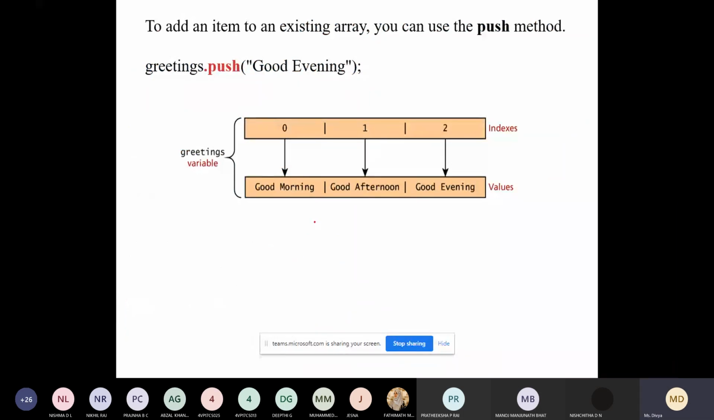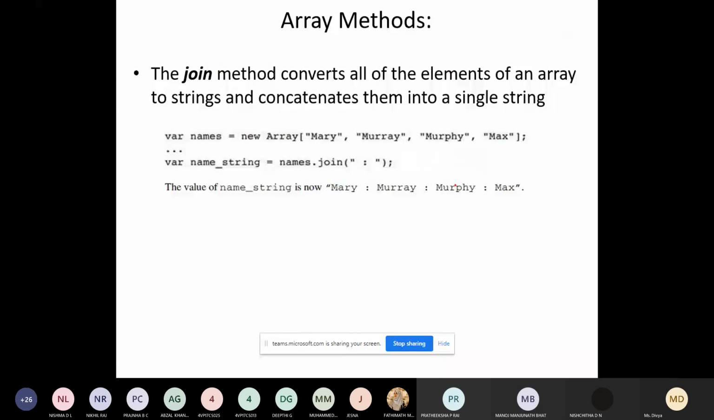So if I want to modify an array, for example, I want to add an item or an element to the existing array, we can use this method push. This is the name of the array, declared, and the name of the array is greeting dot push. So push will add the new item to the end of the array, and it will have the index 2. So 0, good morning, 1, good afternoon, and 2 will have good evening.